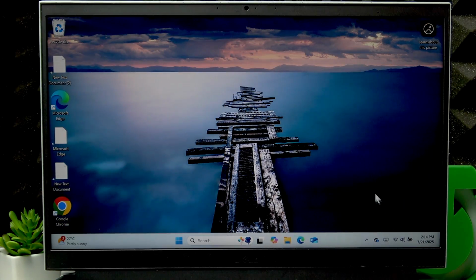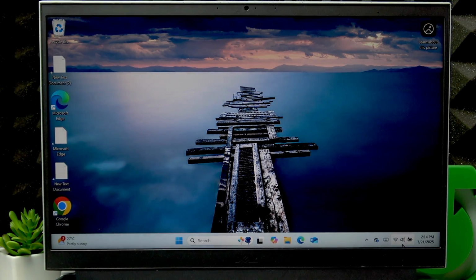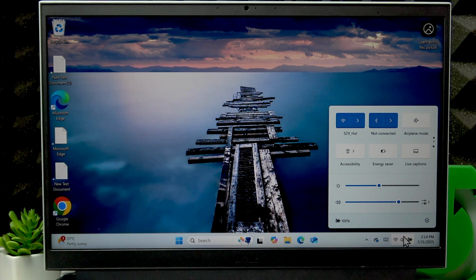Then, you can also make the screen less bright by clicking on these three icons in the bottom right corner of the screen and adjusting the screen brightness by moving this slider.